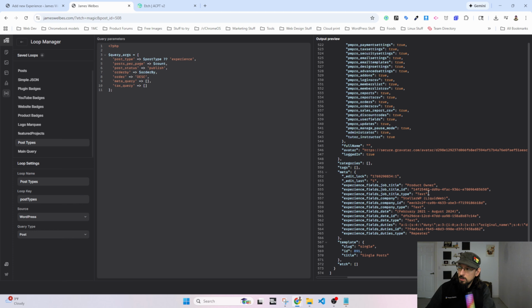We could actually get the other data that we need. We could use meta.experience fields job title to get the job title. And we could do the same thing to get the company, EtchWP, and the date. And the short description should be in here. Except I don't actually see it. Did I forget to add that one as a custom field? I thought I did it. Interesting. I might need to go back and do that. But anyways, we don't have access to the repeater fields.